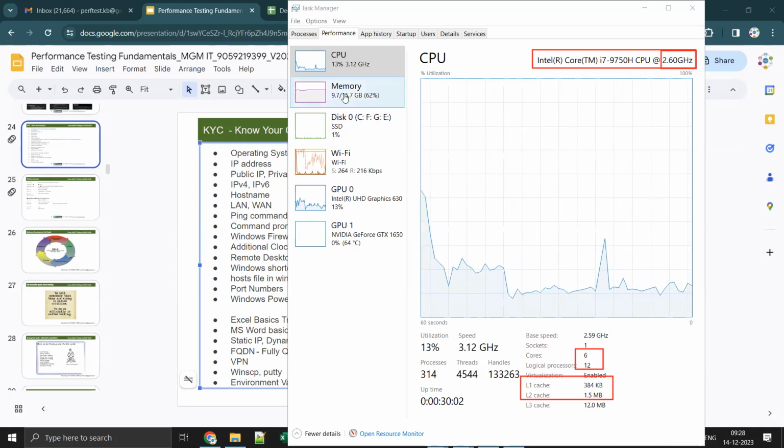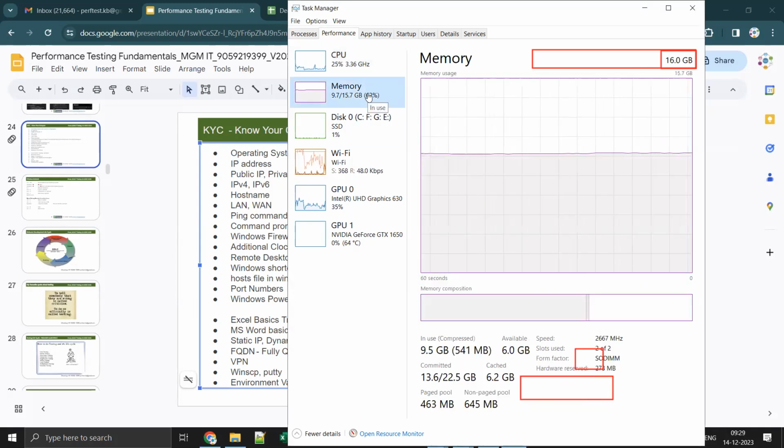Sir, Jayashree. And now here, if you check the RAM, if you check the memory configuration, my system is having 16 GB RAM, out of which 9.5 GB is already in use. You can see it over here. So in use is 9.5 GB, and approximately 6 GB is available memory.